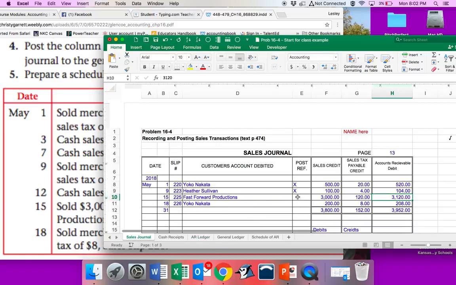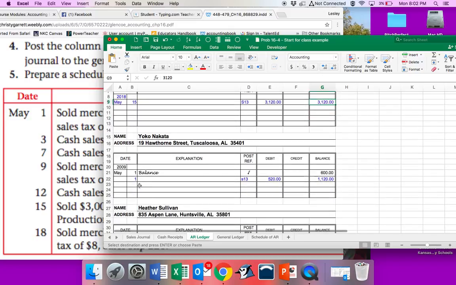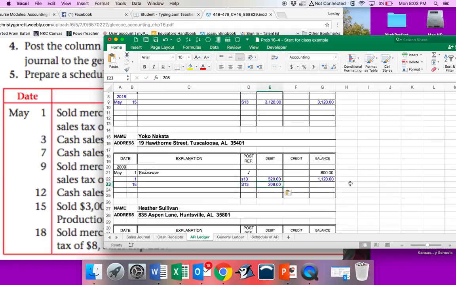And last but not least, we have one more to Yoko of 208. 18th. Yoko sure owes us money, doesn't she? Okay, and she has a previous balance. We're going to add them together.